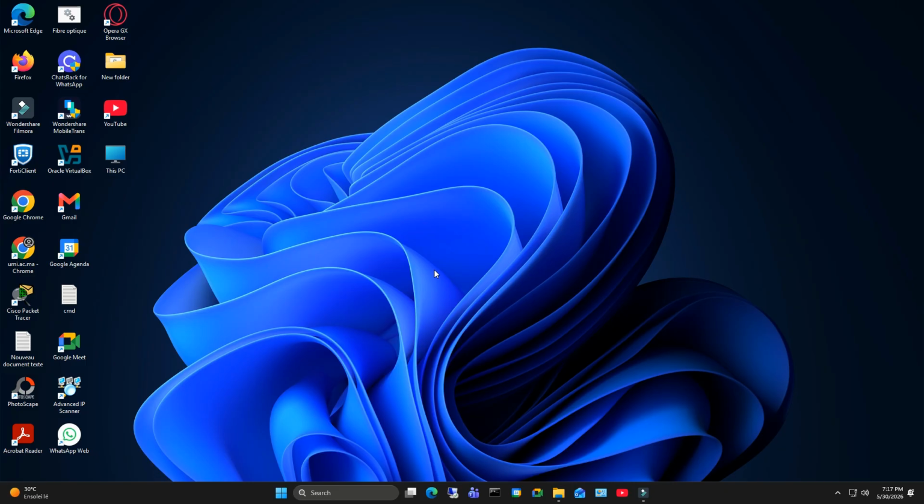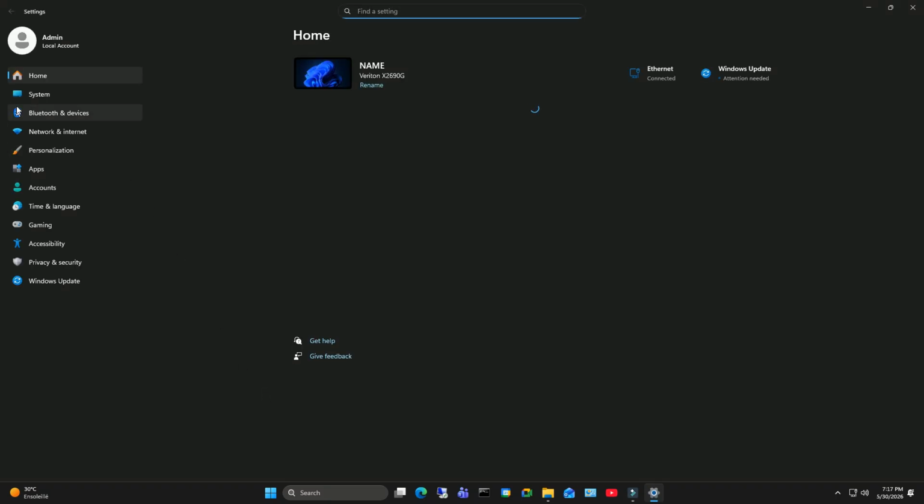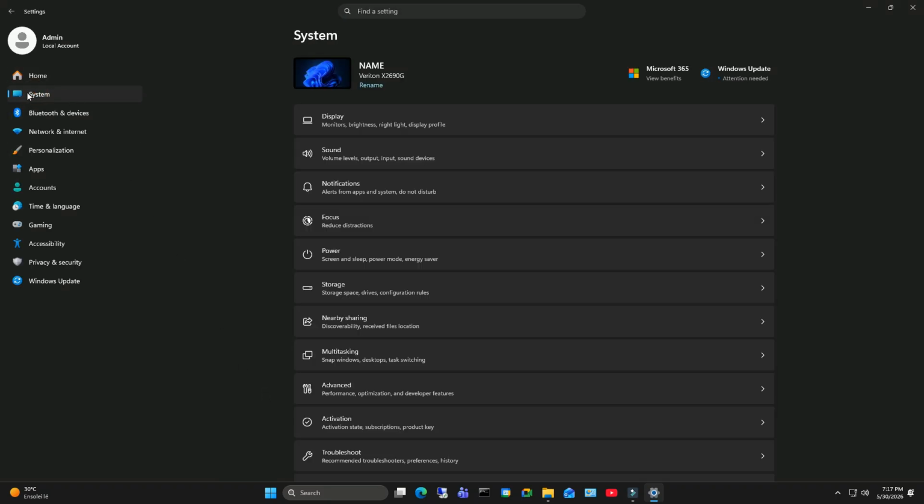Let's get started. First, open Settings by clicking on the Start menu icon and selecting Settings. Once the Settings window opens, make sure the System tab is selected from the left-hand side. At the top of the System page, you'll see your computer's current name. To change it, click on the Rename button.